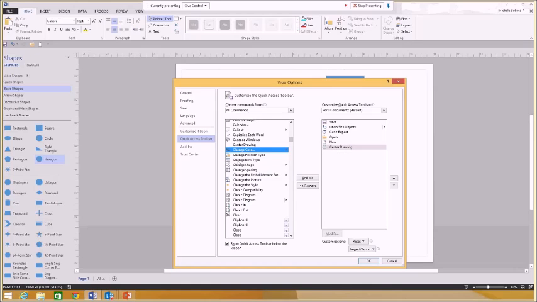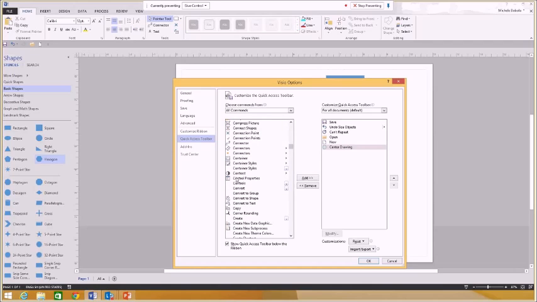And then the other one that I like, and it's right in the C section also, it's called Connect Shapes, which is another way of connecting your shapes. So it's right here, and I'm going to double click on that and send it to the right. I'm going to hit OK.